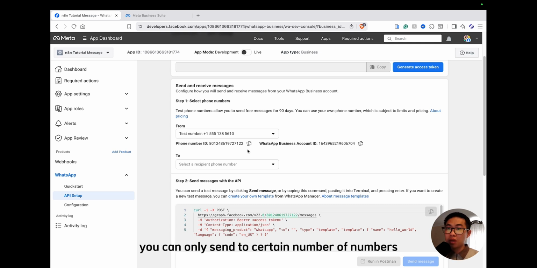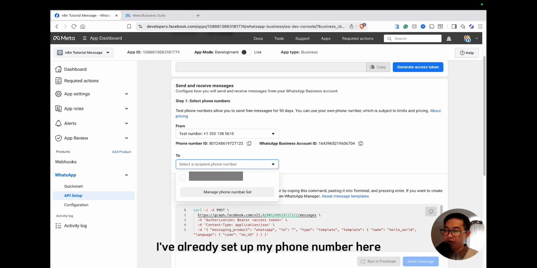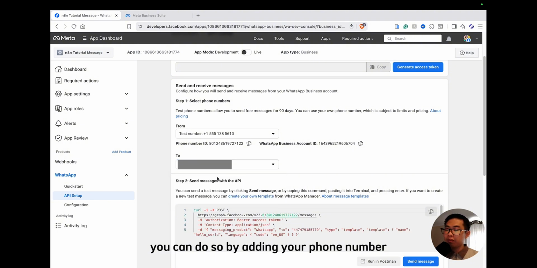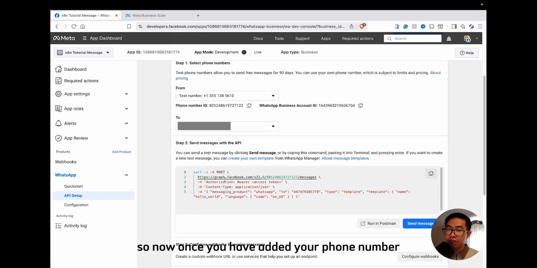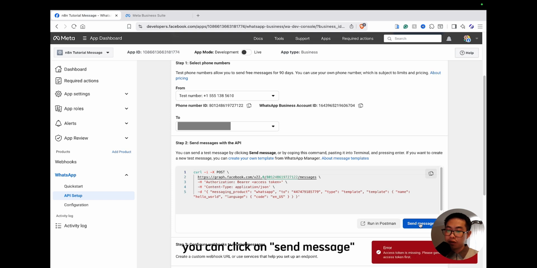You can only send to a certain number of numbers that you set up here, and the maximum is 5. For example, I have already set up my phone number here. You can do so by adding your phone number, and then you will need to verify it using the OTP. When you put in your phone number, it will send you an OTP. You need to put the OTP back in order to add your number here. So now, once you have added your phone number, you can click on Send Message.